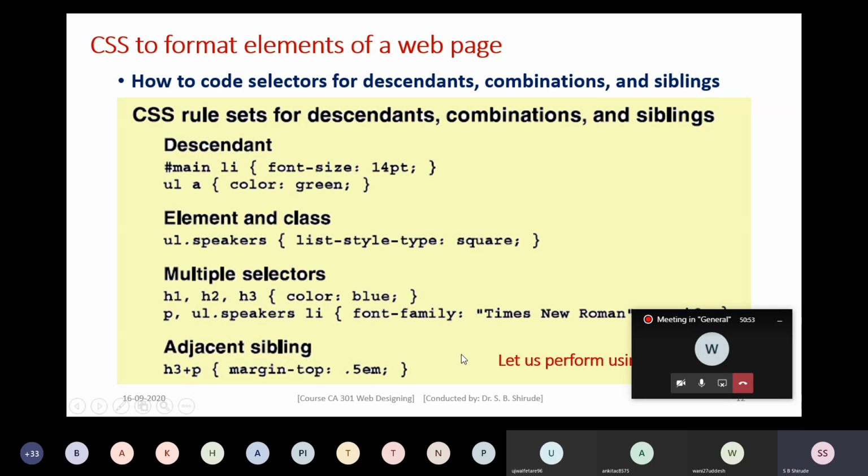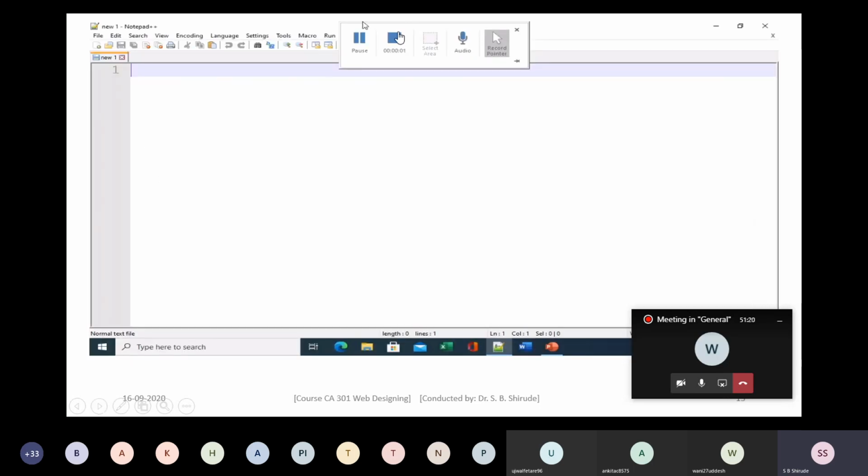Now adjacent sibling. What do you mean by adjacent sibling? Suppose in the hierarchy you have two elements on the same level. Adjacent sibling means the next element which is on the same level. You can code them in the CSS by putting a plus symbol, for example, H3 plus P over here. With the help of an example, you will understand it in a good manner.